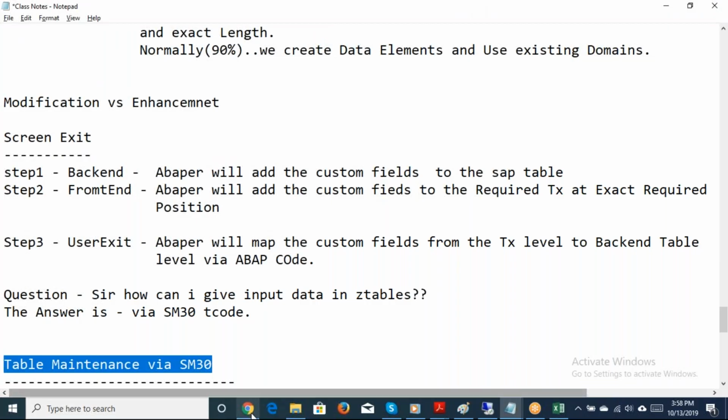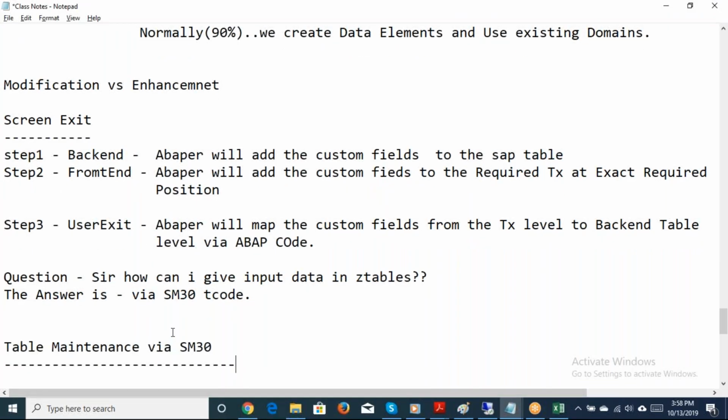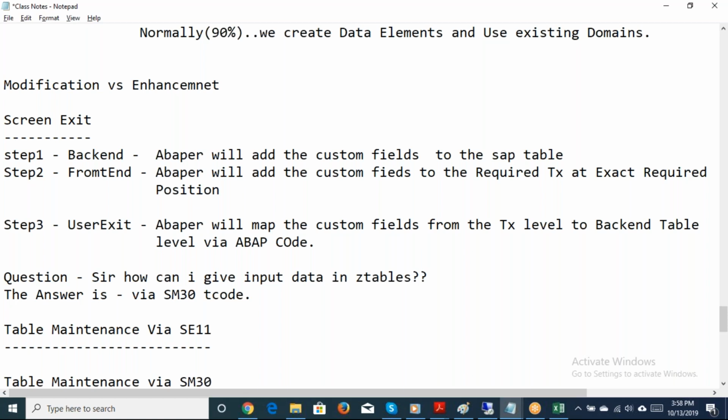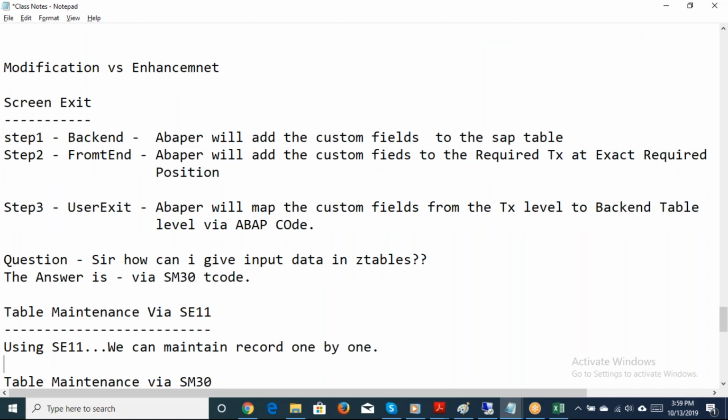Okay, yeah. So table maintenance. So I will write here table maintenance via SE11. Using SE11, we can maintain record one by one. This is the disadvantage. You can enter the data one by one. So if you have 100 records, you want to do some copy paste, that will not work here.